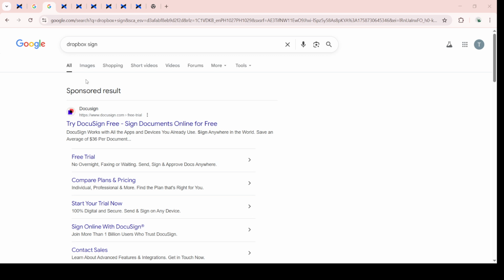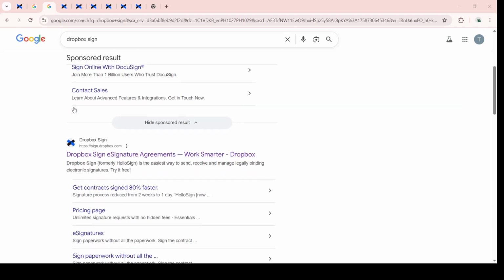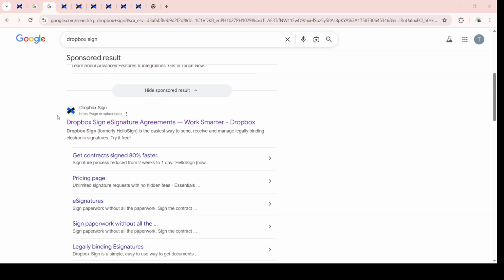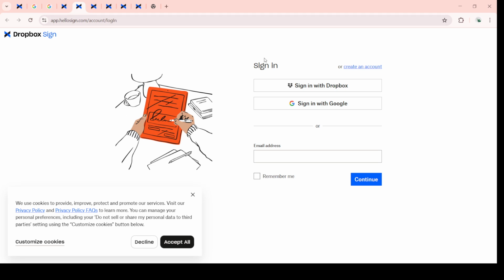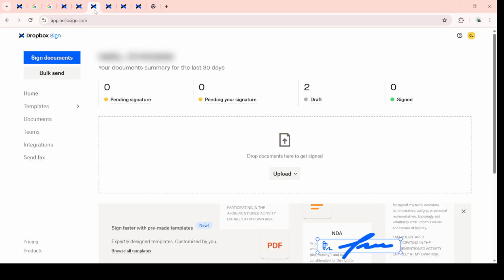To start with, open your browser and type Dropbox Sign into your preferred search engine. Once you've navigated to the Dropbox Sign website, you'll need to log in. If you don't have an account yet, you'll want to take a few moments to set one up by following the easy registration process. For those of you who already have an account, enter your credentials, and you'll be right where you need to be.